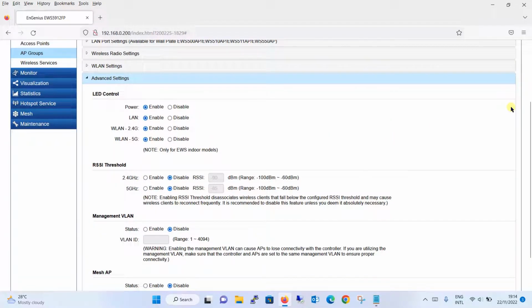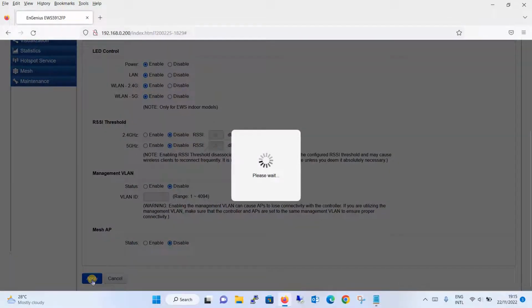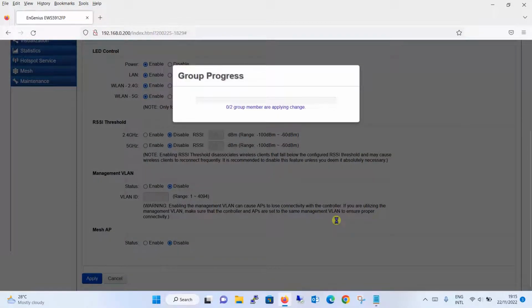Over here you have advanced setting options like power LAN, wireless LAN 2.4 gigahertz. If you want to enable LED controls, these are basically whether you want to enable the LEDs for power LAN, wireless LAN 2.4 gigahertz, wireless LAN 5 gigahertz. It is saying that these options are only for the EWS indoor models. Then there are options like RSSI threshold, management VLAN. We don't have any VLAN concept for now in our lab. So simply we'll click on the apply button and wait for the configuration to be applied. Once the settings are applied, then we'll move further. And again, this is going to take some time.